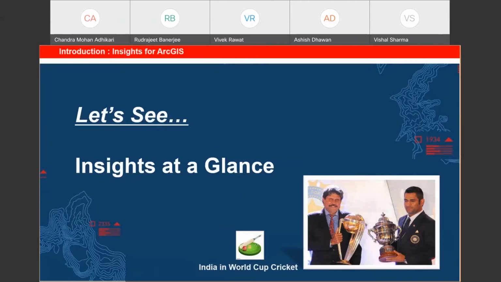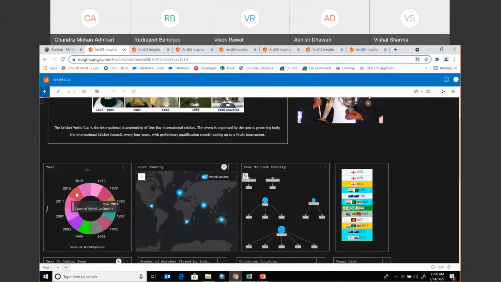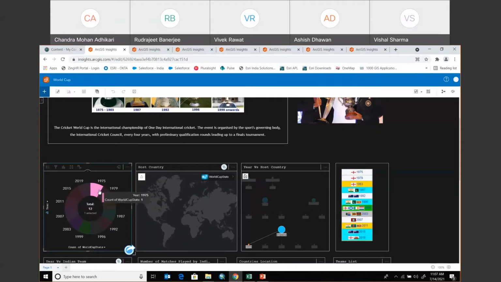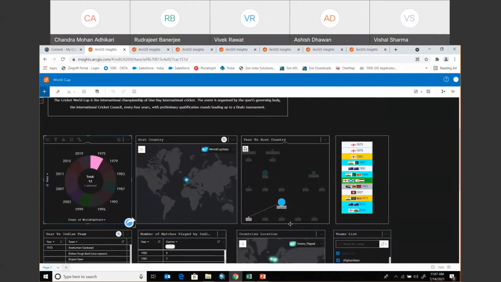This is India at World Cup Cricket. India has played 12 championships, starting from 1975 to 2019. These are the hosting countries where it has been hosted, and there were certain co-hosts as well. In different years it has been hosted by different countries, and many countries have hosted it multiple times. If we click on, say, the starting year 1975, it was hosted in England, which is a country that hosted not only in 1975, but in many other years as well.